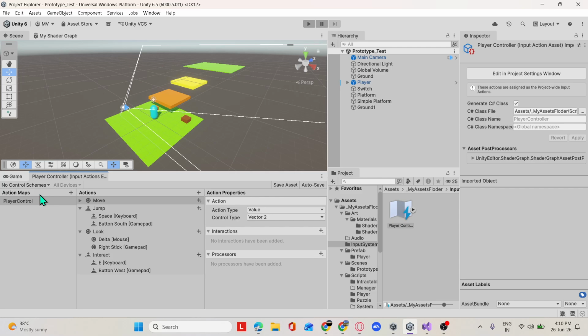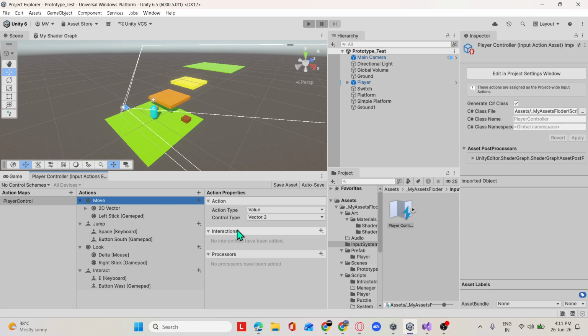For you all, it will be pretty much empty. You need to create by pressing plus and rename it to player controller. Once it's done, select it, and it will show the actions. Then in actions, it will have one action and one binding. So rename that action as move, and once you select the action, it will show its action property.